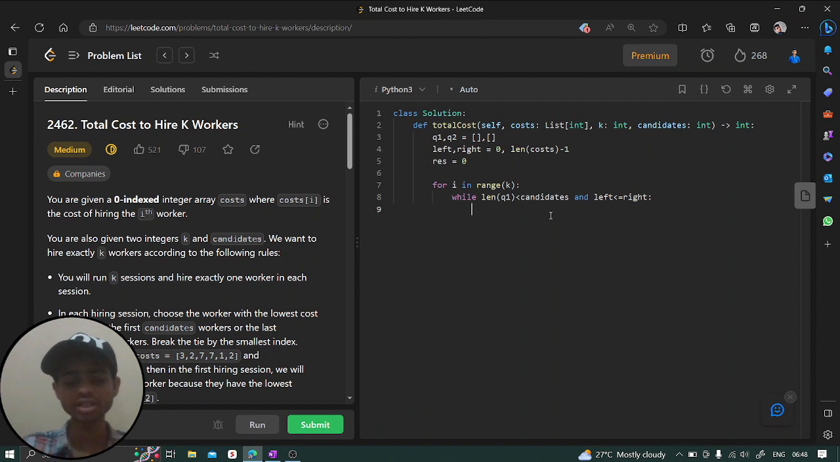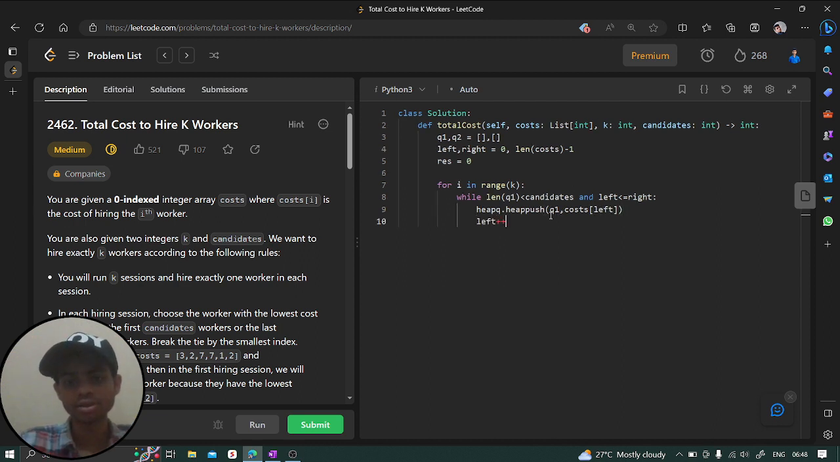Now what we are going to do, if this is the case, we have to insert into q1, which we can do with heapq dot, what is this, heapq dot heappush, not heapup. We have to say heappush, and here in this q1 we are going to insert the cost of left side, right? After that left should be plus equal to 1. That means plus equal to 1, fine.